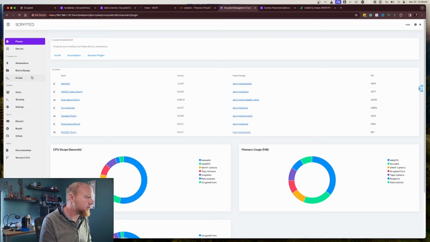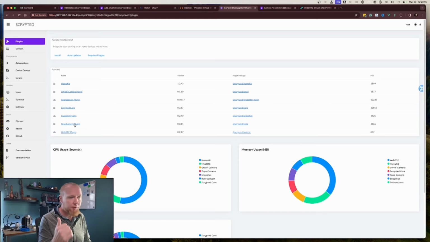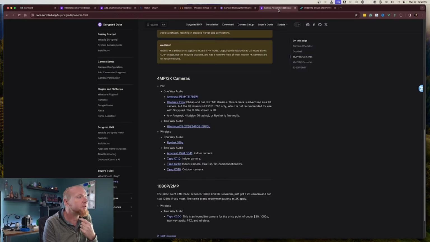I've already installed some plugins. You can see here I have the HomeKit plugin, I have the ONVIF camera plugin, I have the Tapo plugin, which is the camera I have, but the Tapo plugin is really just for the audio portion of the Tapo setup. You're going to use ONVIF if you're using one of these Tapo cameras, and that's actually over here. So here's where I found this camera. It's right here on the Scrypted website. They recommend it, Tapo C310.